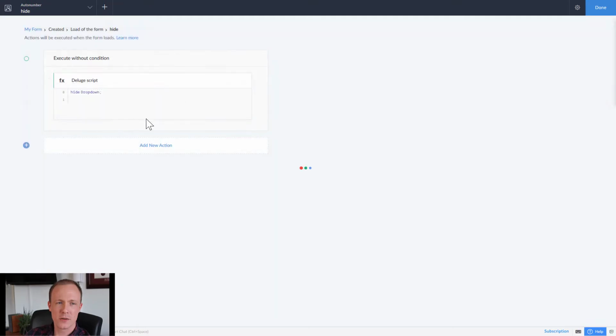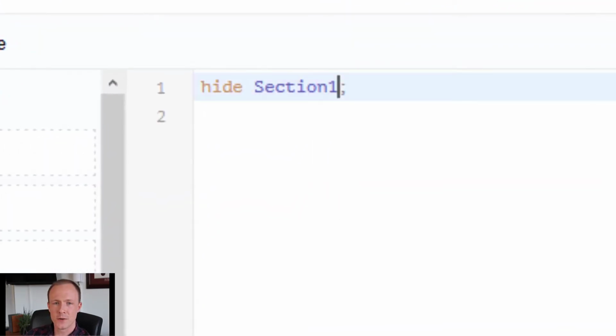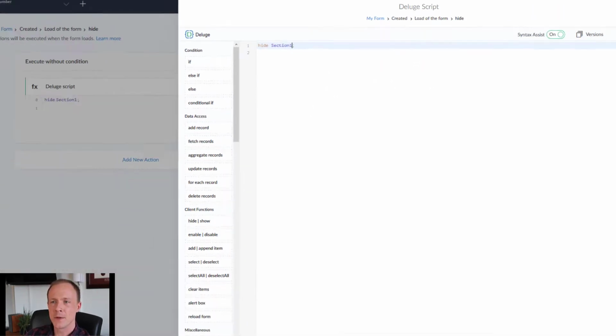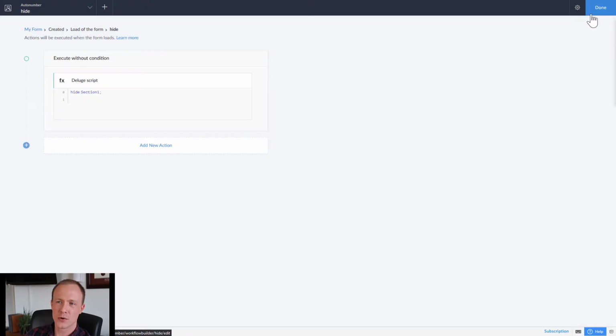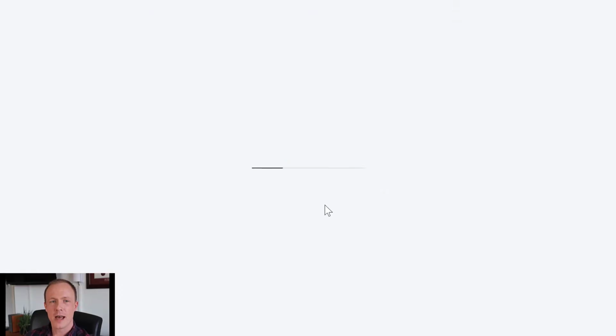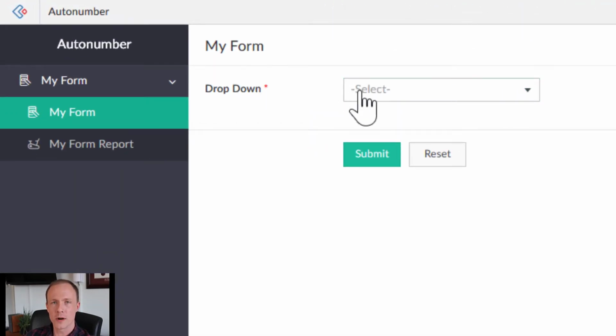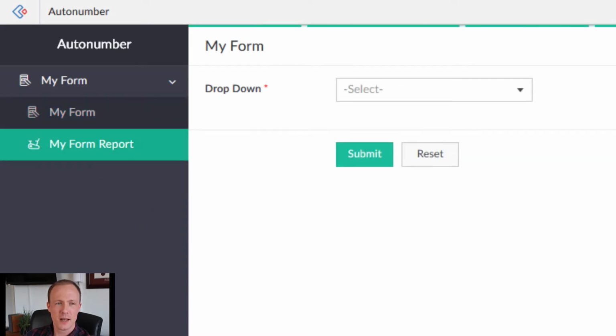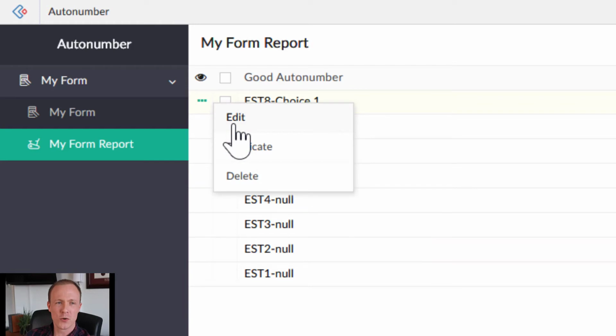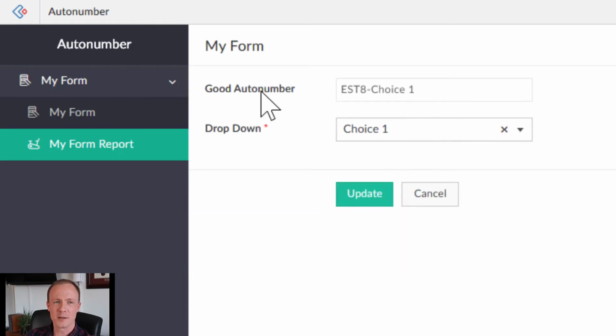We'll go back to the script and change this to section 1. Even though it has the auto number field, which can't be hidden directly, we can hide the section that contains it. We've saved it, pushed X, we'll go to done, go to access this application, and we can see it in action. We can see here that there is no auto number on creation, which is great. We'll type in choice 1 and push submit. But then if we go over to edit it, we can see that it shows up right here. So this is how you do it.